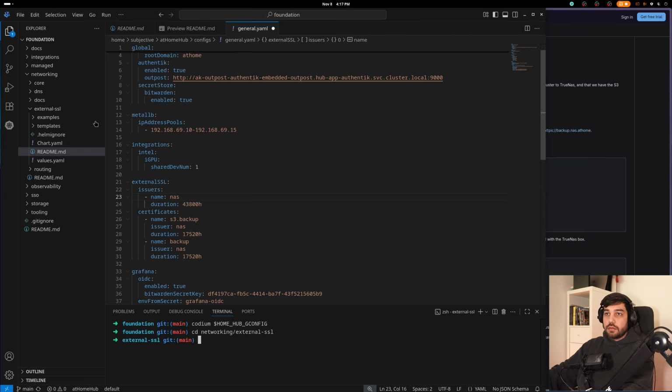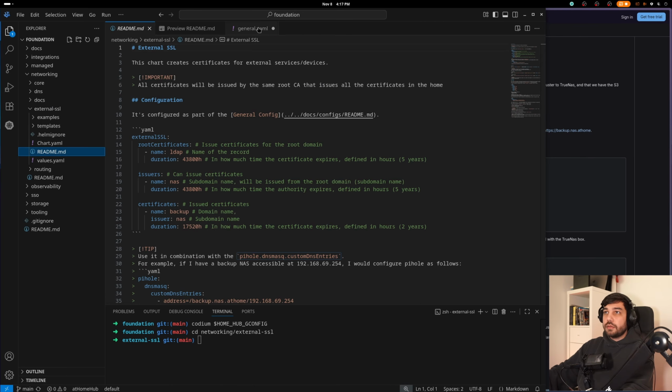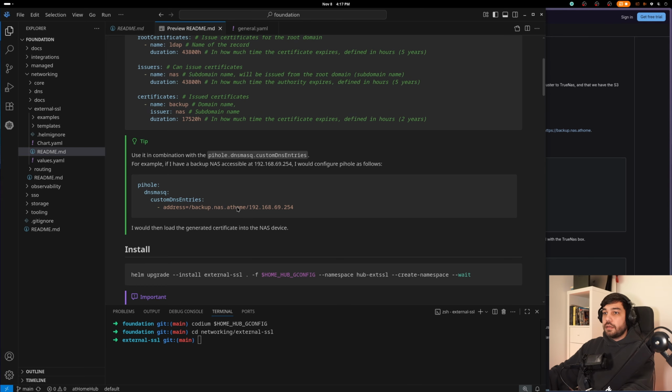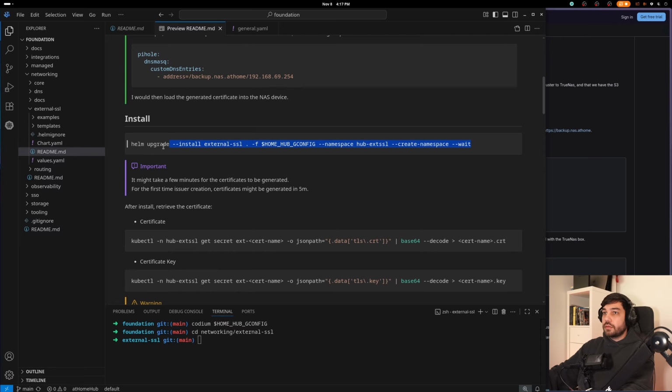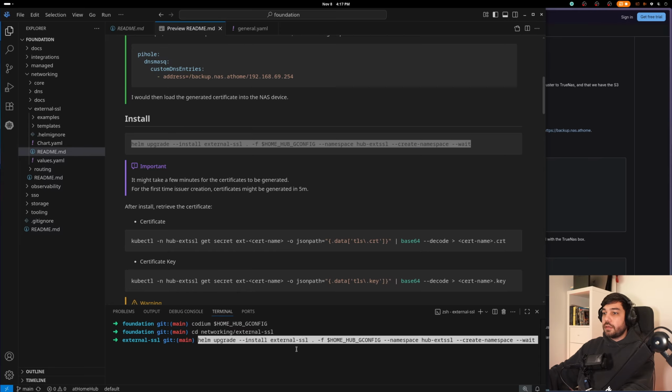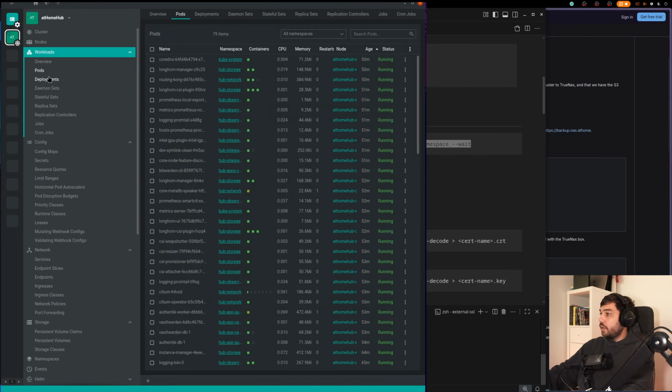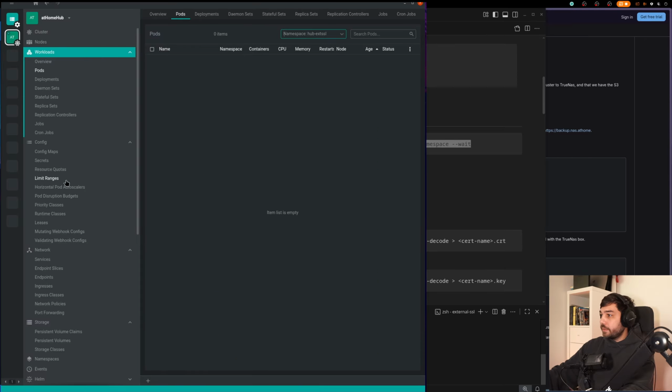We can just install this, I guess. Right, just make sure you save your file with these changes in, and then we can go and just install this in the cluster. Right, and now we should have this hub ext SSL namespace.